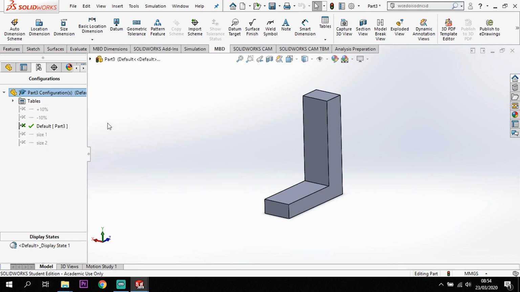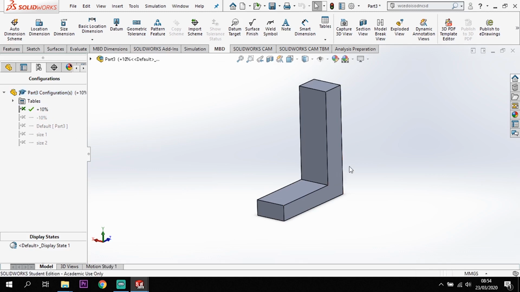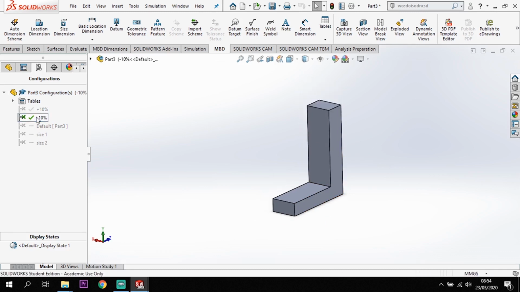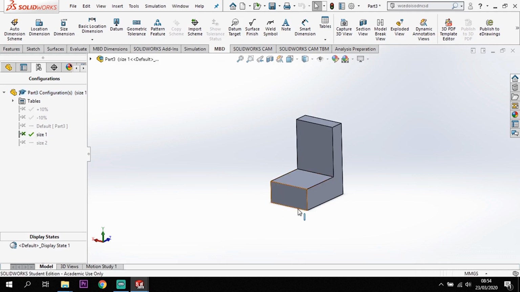So if I want to go 10% bigger, double click on the plus 10, and it will make the product 10% bigger. 10% smaller, click on the minus 10, 10% smaller. If I want to use the size 1 standard size that I've created, click on that, and I get size 1, and size 2, I get the size 2. Okay, now this is just a way of being able to create multiple models using a table instead of remodeling each piece, as long as it's the same shape.